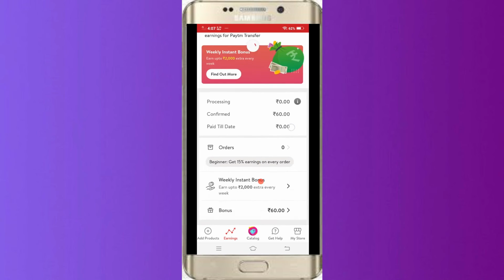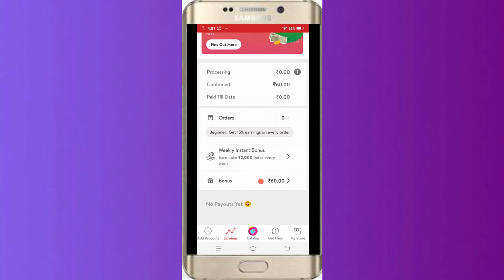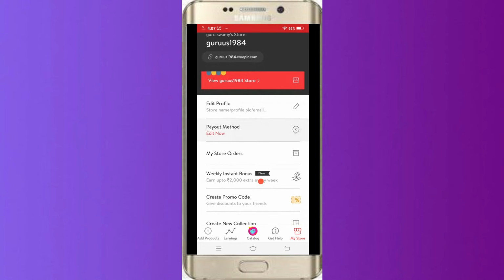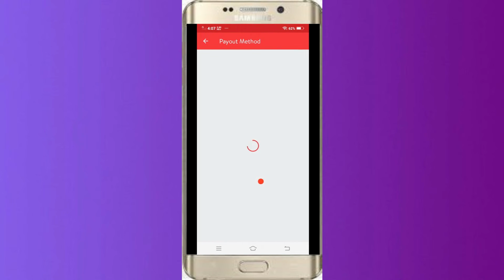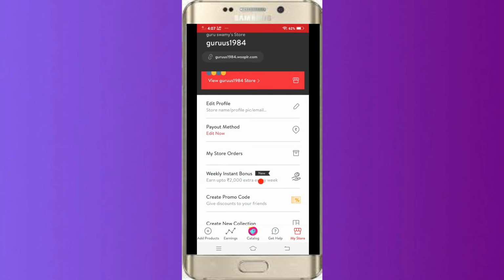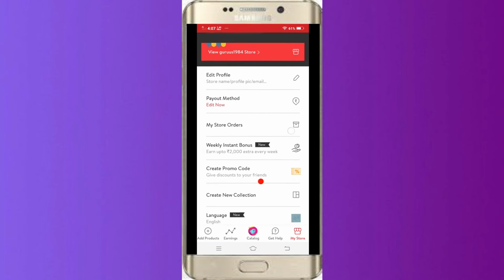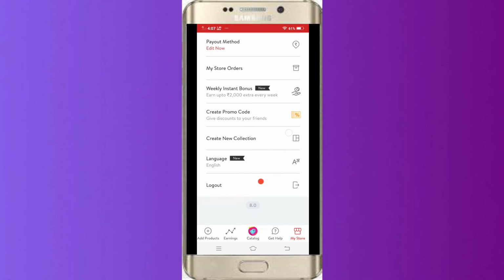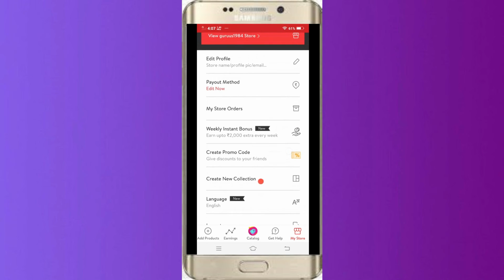If you want to withdraw the amount, you just have to go to My Store, select the payment method and add your details. You can add your Paytm number, or you can add your bank account number as well. Once you cross the minimum of 100 rupees, you can withdraw the amount to your bank account or Paytm number.